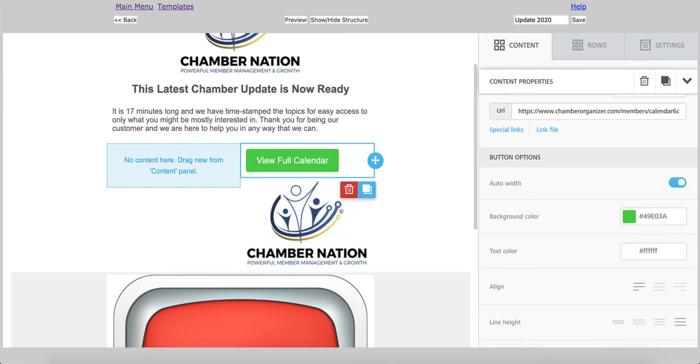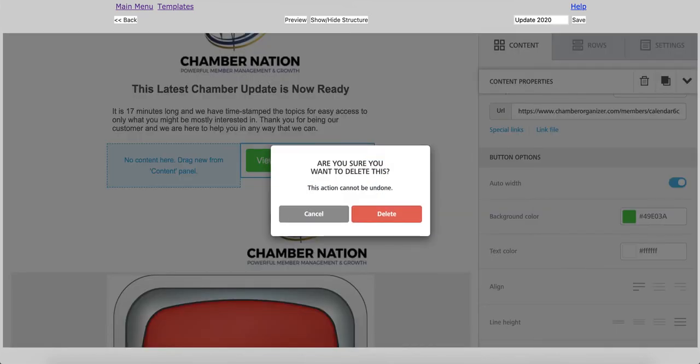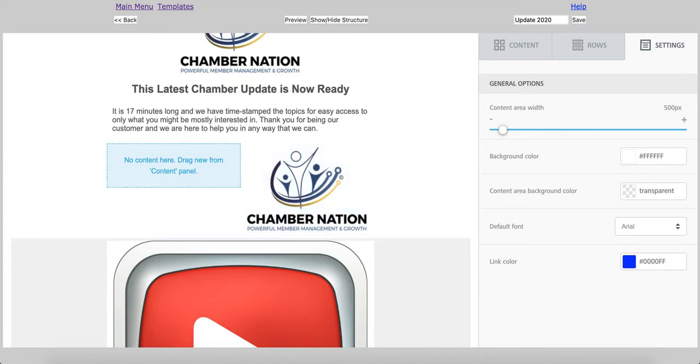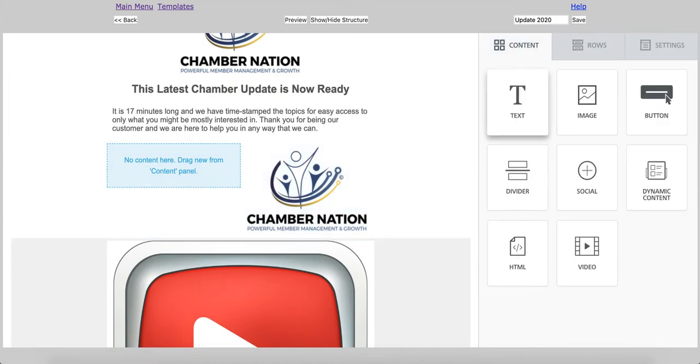If I wanted to go ahead and delete that, I just click the box. It does ask you, are you sure? Because this action can't be undone. And so I say, yes, go ahead and delete that. So again, that's different things you can add. All of this content: text, images, a button, a divider, social links, HTML, a video. You can add these all in here.